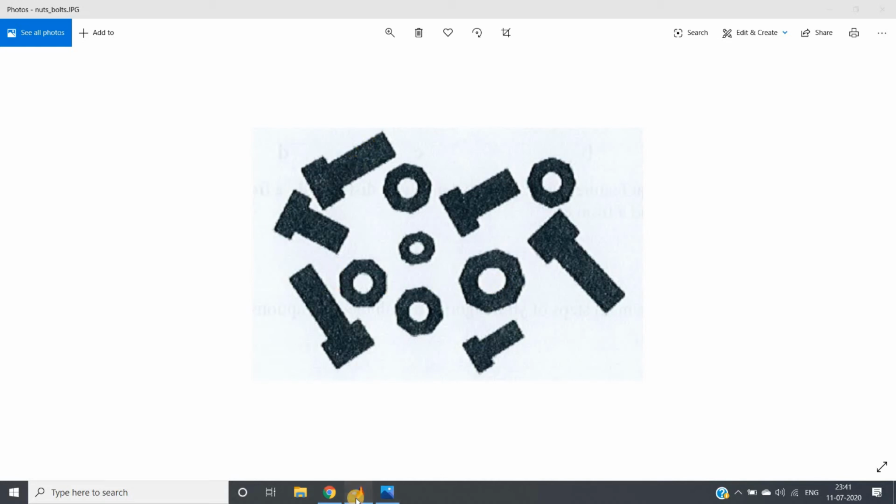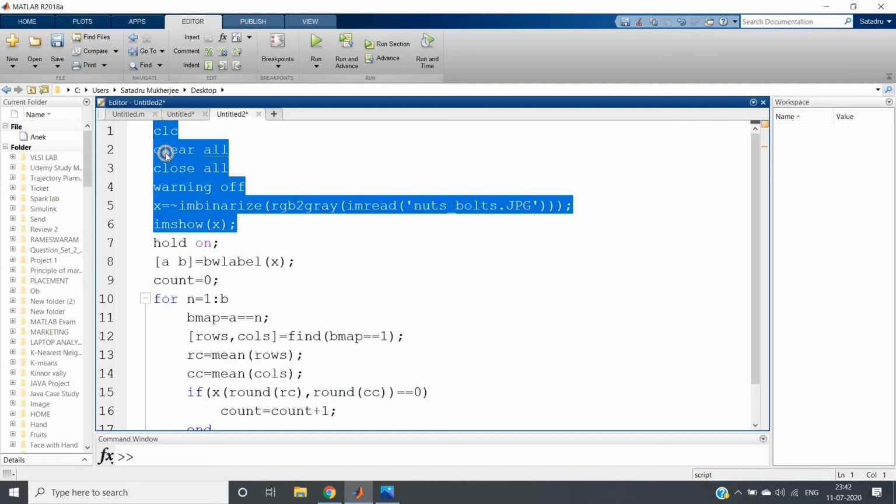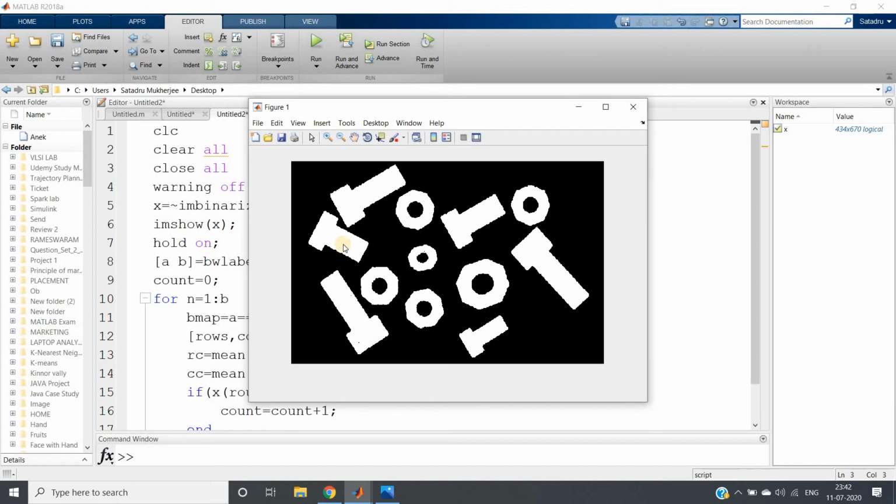As simple as that. Here I have written the simple code: clc, clear all, close all, warning off, x equal to complement of imbinarize, rgb2gray, imread nuts and bolts dot jpg, imshow x. Let me show you that particular image. This is my image where you can clearly see the bolts and nuts as binary objects.